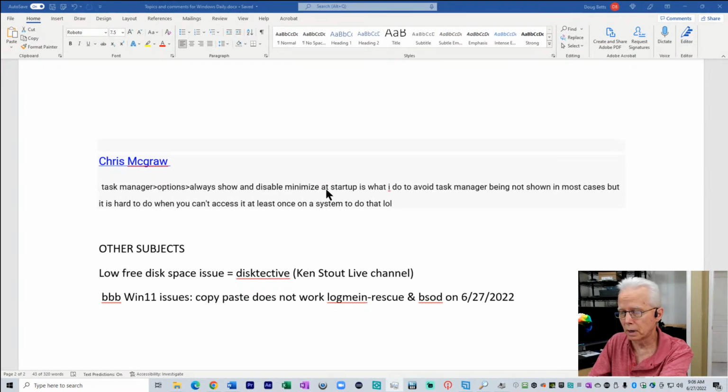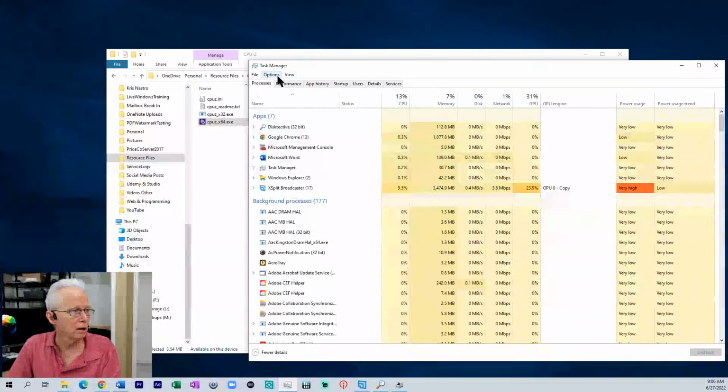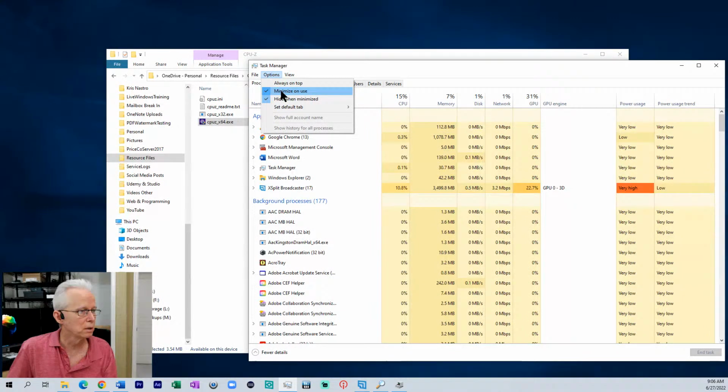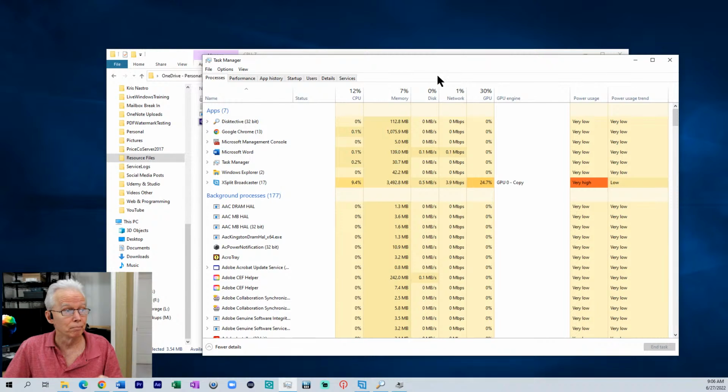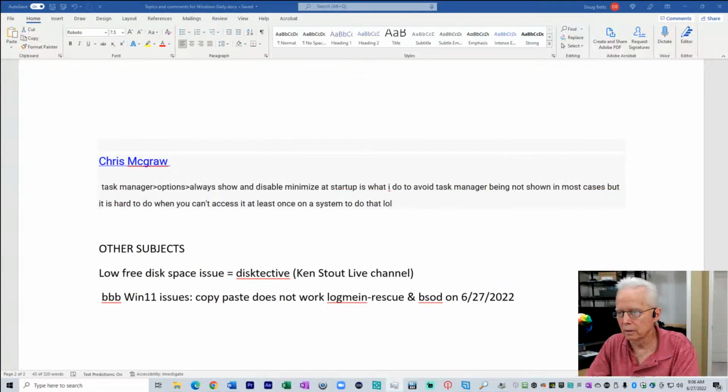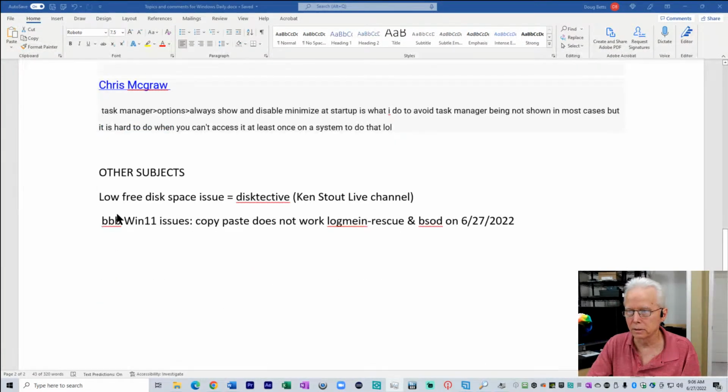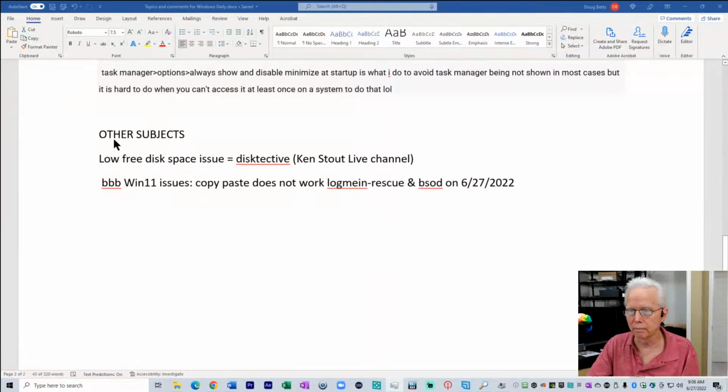And disable minimize at startup. I didn't quite see that also because on options, there is minimize on use, which implies to me when you open it, you want it to be minimized. Well, that's not happening. I have that check mark there. When I open it, it just comes up in this windowed view. So I'm curious because Chris is saying that he always does that, and I'm not understanding that technique.